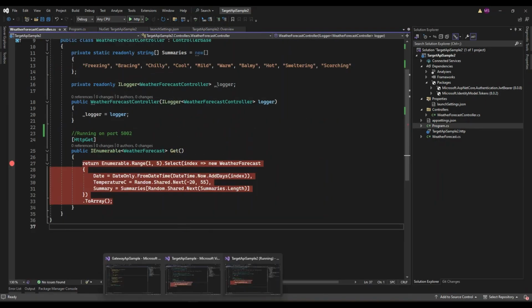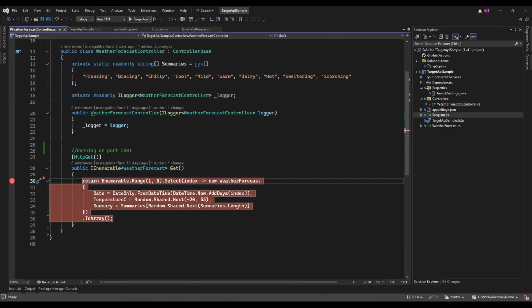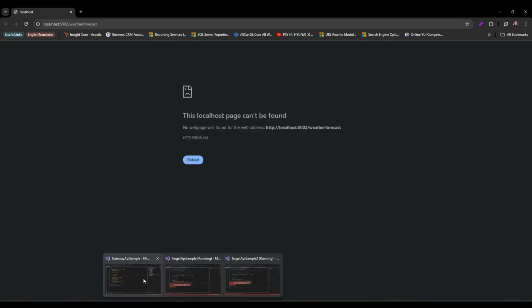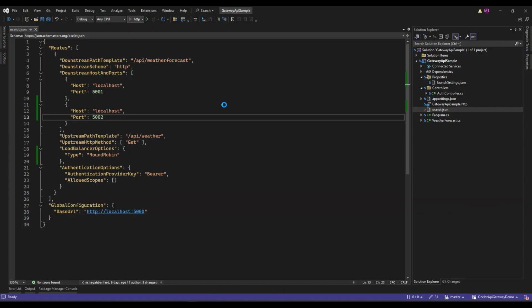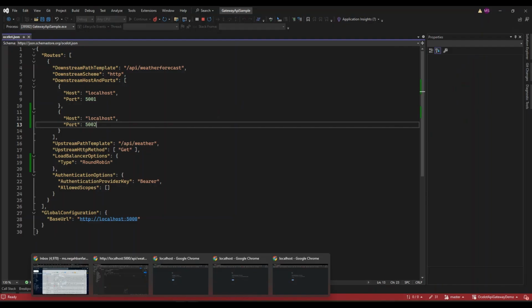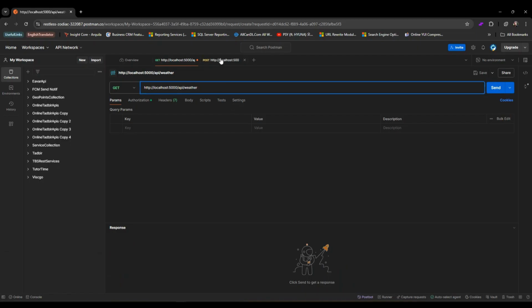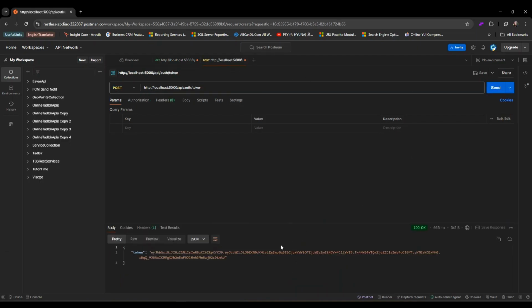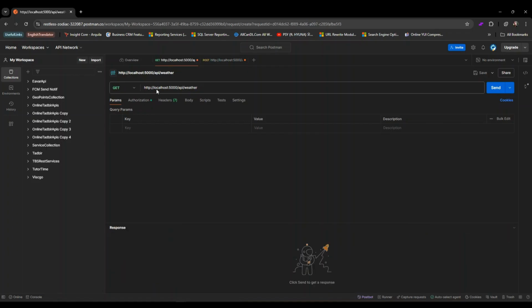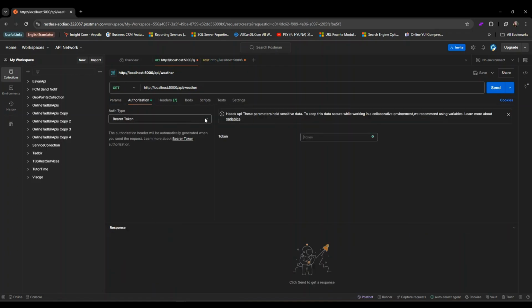Alright, with all of our breakpoints in place, here's what we will do next. Fire up both target API sample 1 and target API sample 2 as well as your Gateway API. Make sure everything is running smoothly in Visual Studio. Open up Postman and set up a GET request to your Gateway endpoint. Don't forget to add your JWT token under the authorization tab with a bearer token option. This will authenticate your requests.